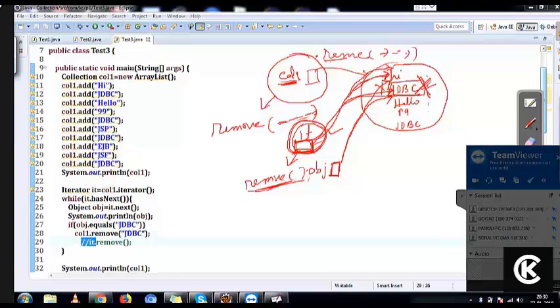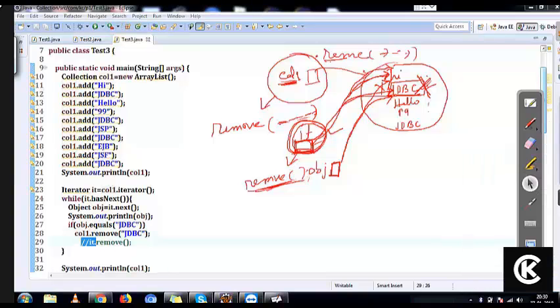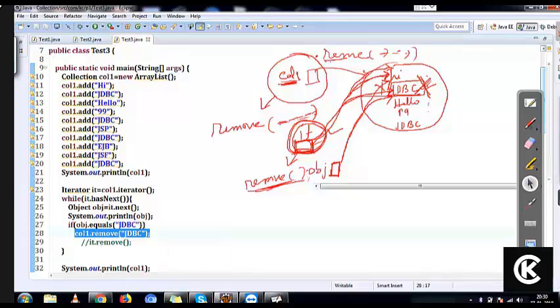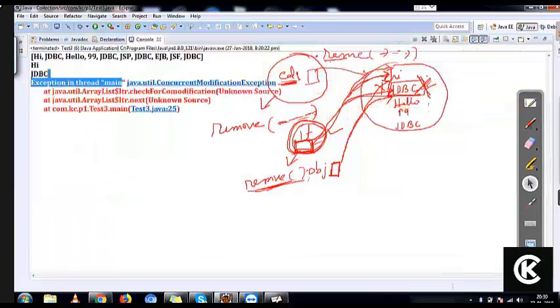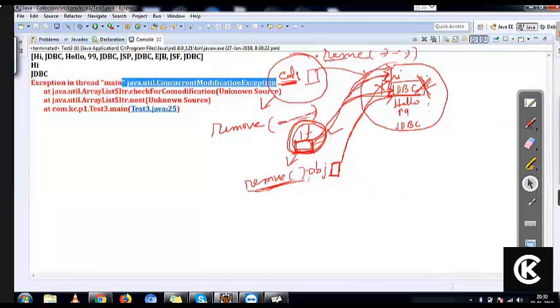Previously, the remove operation was applied on the iterator object. Now it is on the collection object, right? Now what will happen? You check. Like this, it is an exception. What is the exception? ConcurrentModificationException, which is very, very important. You will get an interview question on this. When will you get ConcurrentModificationException in a collection?